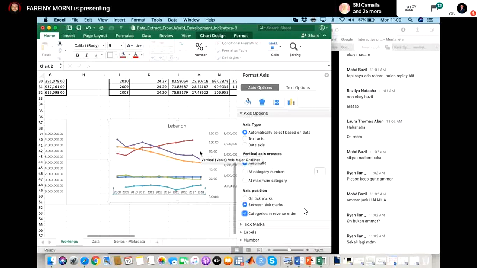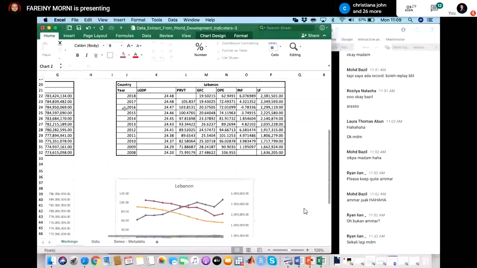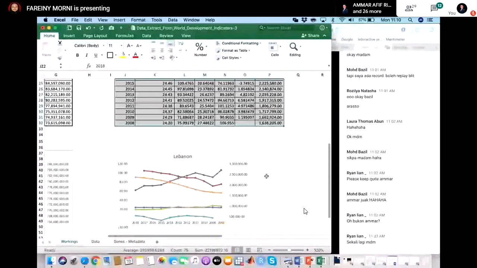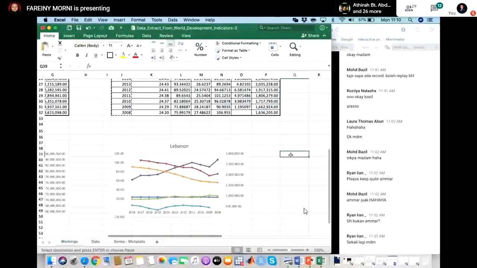But I have to redo the axis. So what I can do is try to create another table. Before I make the chart, I create another table where the years are in ascending order. So that is another way you can do it. Or you can use the same table, just copy the year column and paste it somewhere at the side.